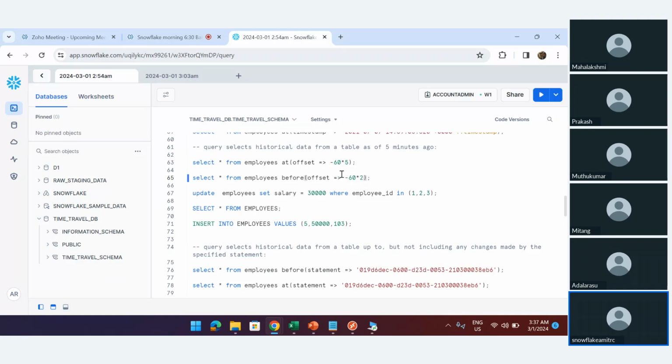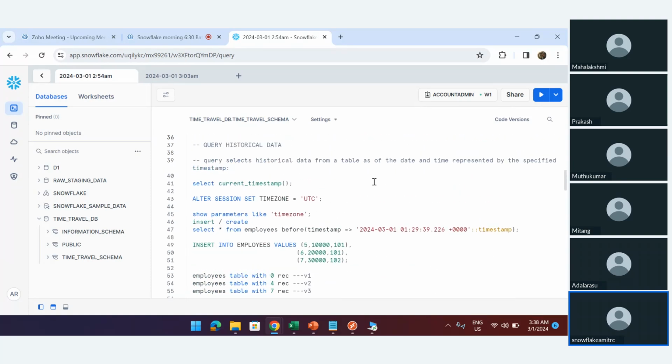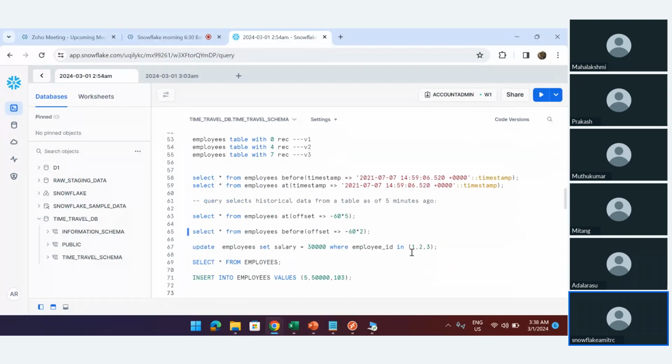So by using this offset, you can change. While updating, if you have tracked the timestamp, then you can use that timestamp here also and find out that old version of the table. If you didn't properly track the timestamp, then you have to restore the older version of the table by using the offset.